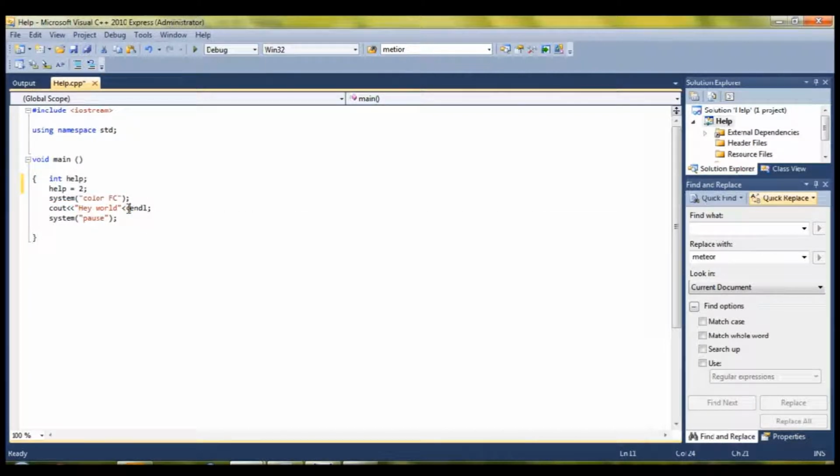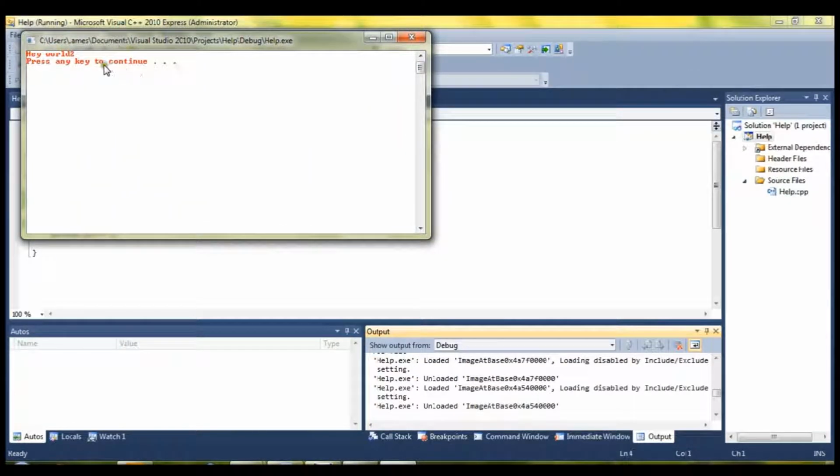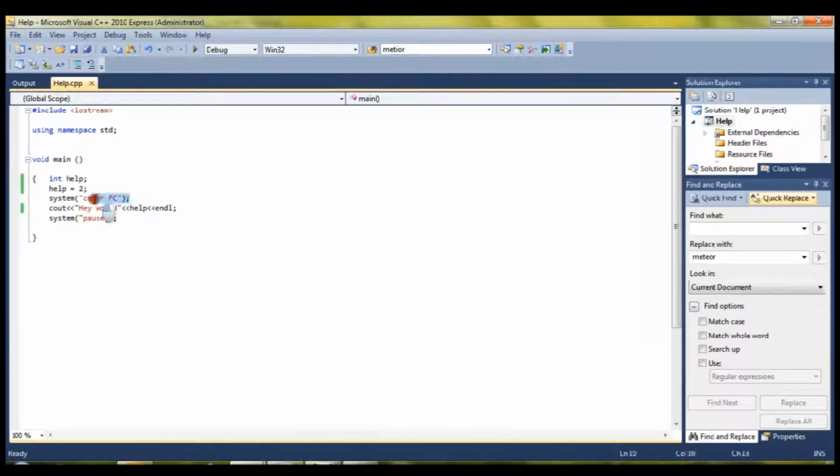Okay, so now to display a variable, we simply type its name after a pair of those little pointy brackets, and we of course need endl to have one of those as well. Now when we run this, it will say hello world 2, because that's what we have entered as the variable. Just let me get rid of the set color command.